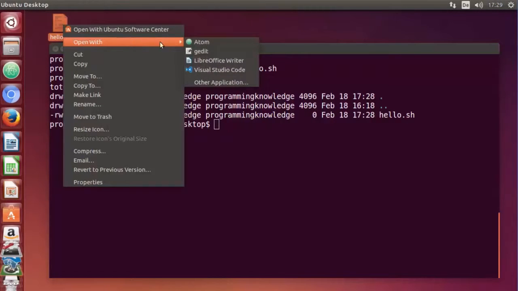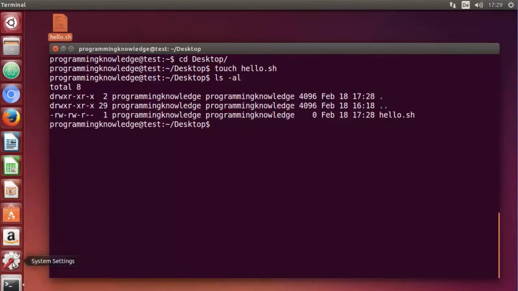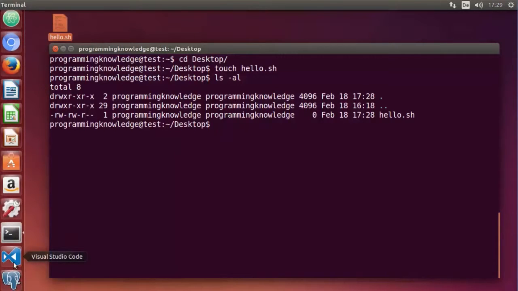For example, on my Ubuntu operating system, I can use gedit to write my script, or if you have Vim or Nano, they will work fine. But I like using Visual Studio Code as my editor, so I will be using Visual Studio Code. But it's not necessary. You can use any other editor for writing scripts.